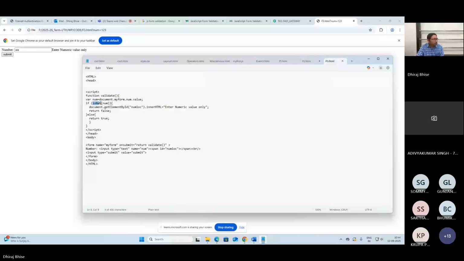It is a library method. It is not our method. So the isNaN method will check whether the value from this num is a number or not. Based on that, it will return false or true. So here, when the return value coming from this method is false, then this will happen, else this will happen.